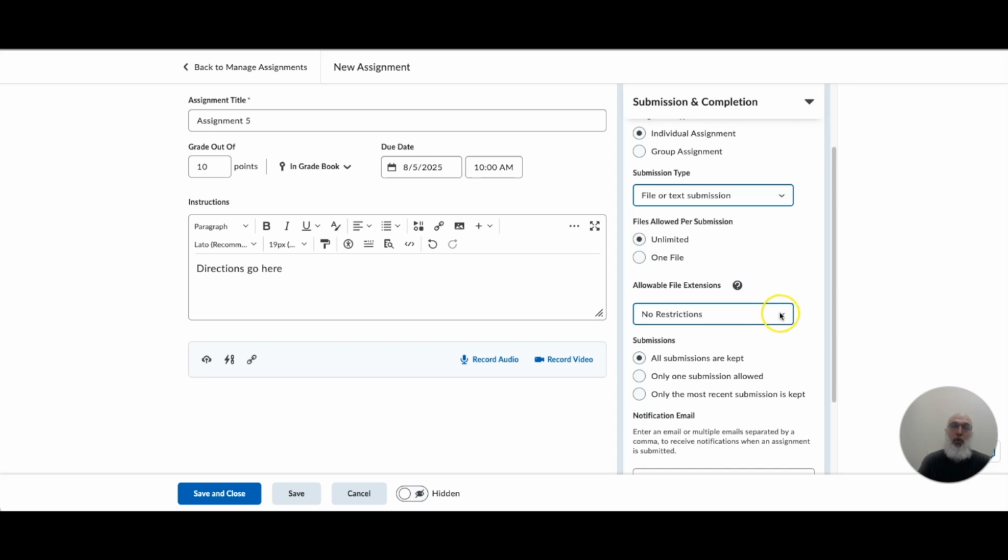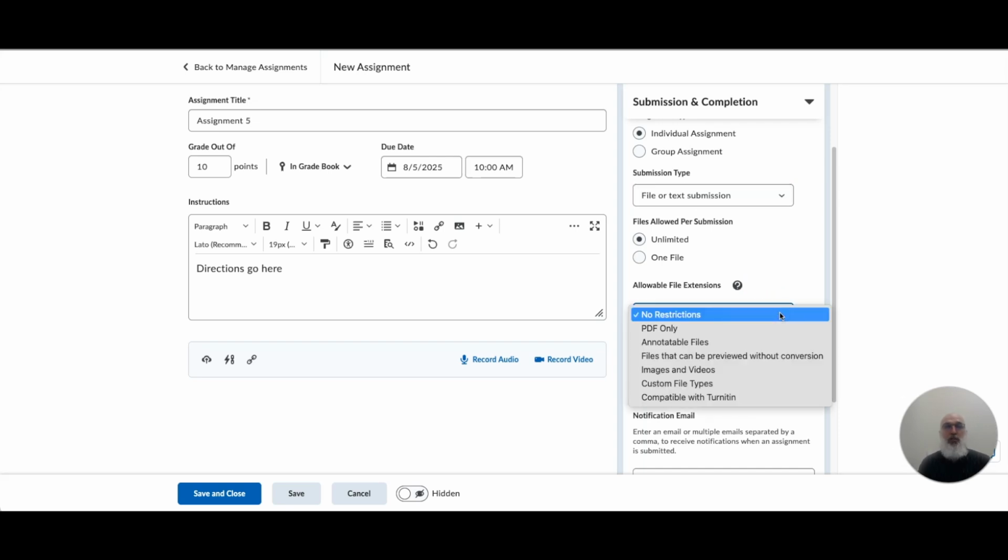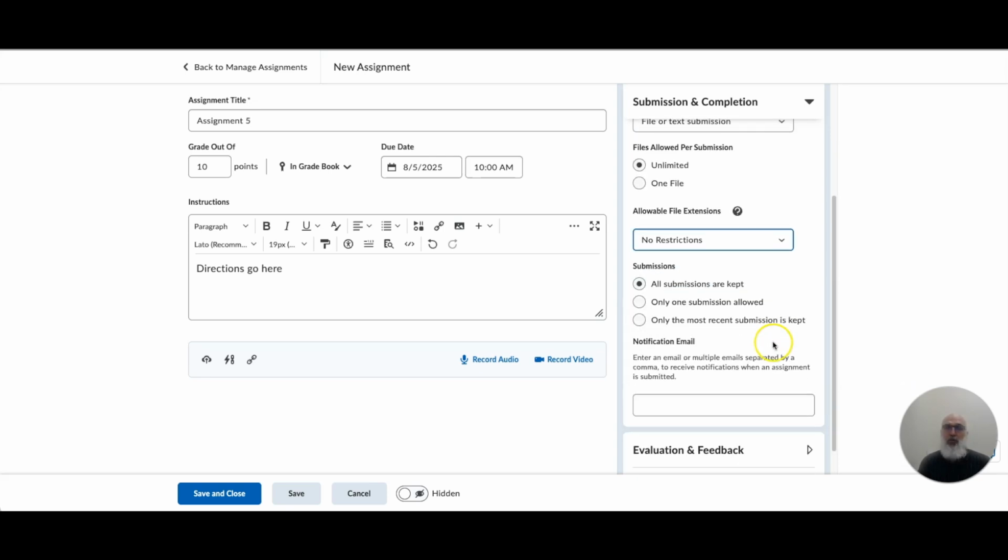You can control the type of file extensions that a student could submit. Perhaps it's just a video or movie file in a particular assignment, so you'd want to make that an image or video. Or perhaps a student could convert their Word docs or some other doc into a PDF and submit that. If you wanted to put those restrictions on that type of assignment, you could, but we'll leave it at no restrictions.